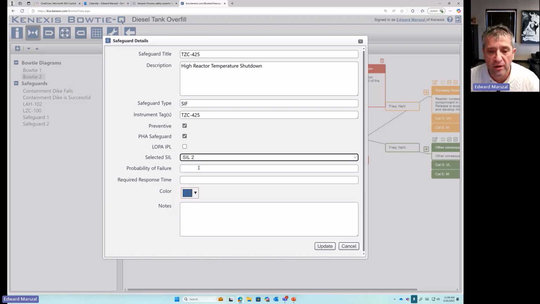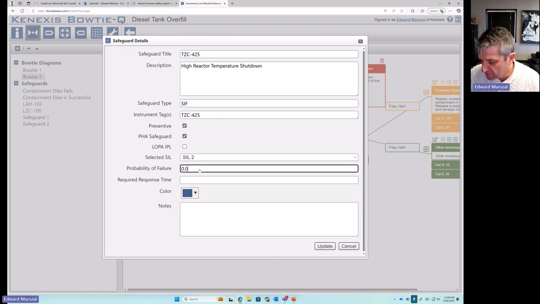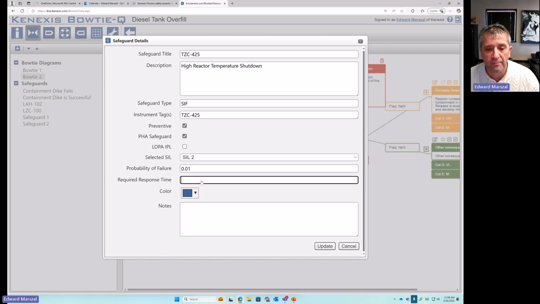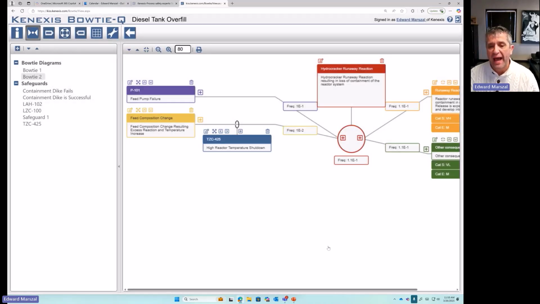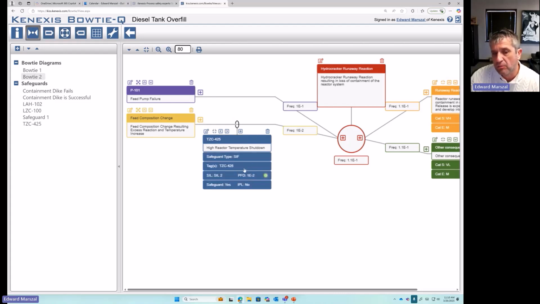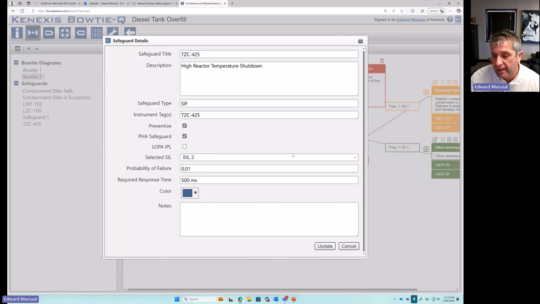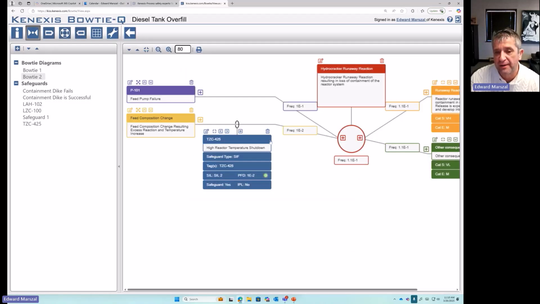Selected SIL target, we know that it's SIL 2 with a PFD of 0.01. We can even put in things like required response time. Again, these things are kind of spilling out of that OpenPHA tool. Let's go ahead and leave it as Connexus Blue and hit update. So now you see this safeguard is going to protect against a feed composition change. I can expand and look at this in more detail. I can click the button and go back and edit the functionality.